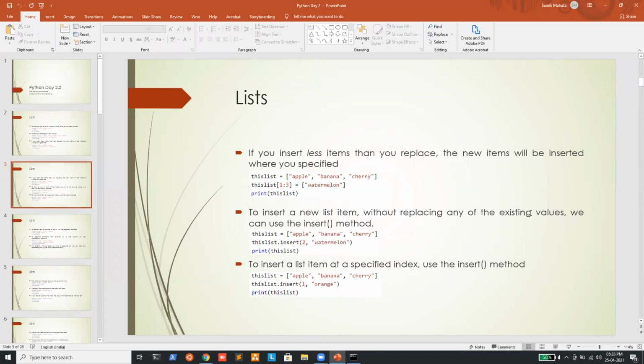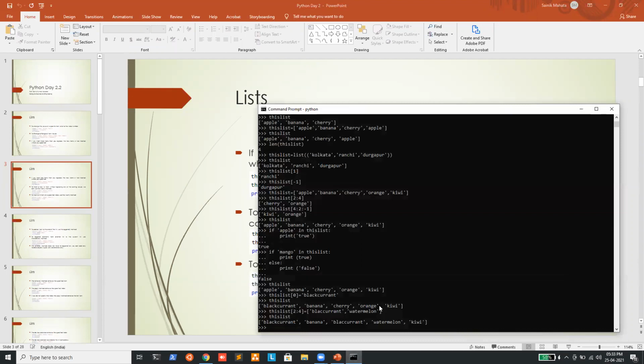Again, to insert a new list item without replacing any of the existing values, we can use the insert method. In the previous examples, whenever we specified the index, we were just replacing the elements in the case of a list. But if I do not want to replace elements and I just want to insert elements, we can use the insert method, right?